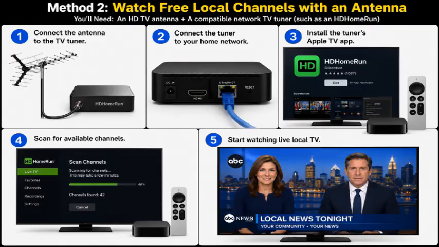Now here I tell the second method, that is, watch free local channels with an antenna. If you have an HD antenna, you can watch local broadcast channels for free. You will need an HD TV antenna and a network TV tuner such as the HDHomeRun.